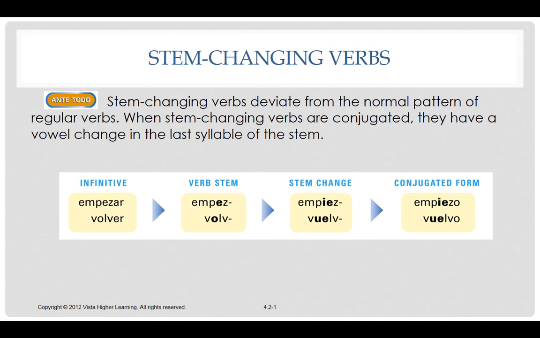Stem-changing verbs deviate from the normal pattern of regular verbs. When stem-changing verbs are conjugated, they have a vowel change in the last syllable of the stem. Look at the chart. Empezar. The second E will change to IE. So we would say, yo empiezo. Volver. The O will change to UE. So we would say, yo vuelvo.